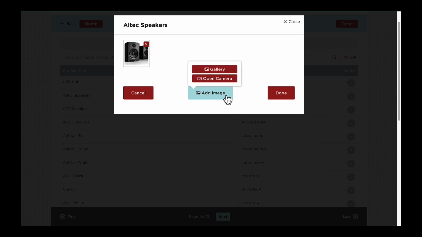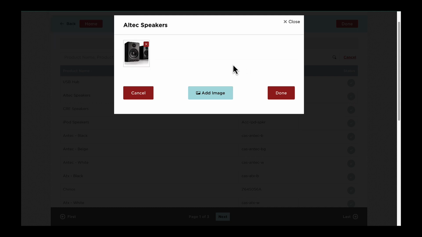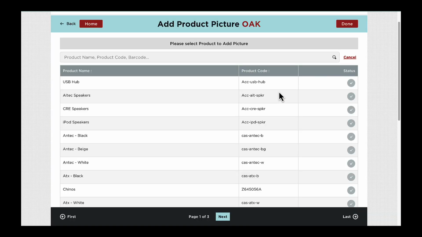If you select Open Camera, a pop-up will appear asking permission to access the camera. You can select multiple images by clicking on Add Image again. Once added, click on Done. A green check mark will appear in the status column, indicating the product picture has been updated. When you've added the image, click on Done.